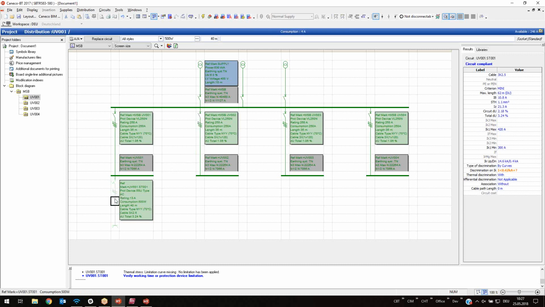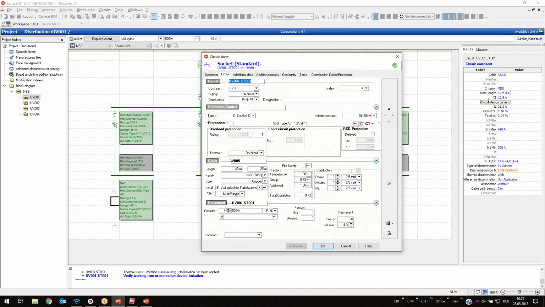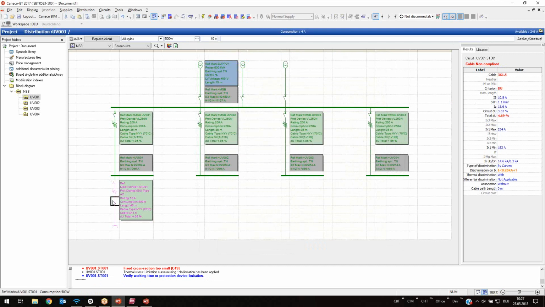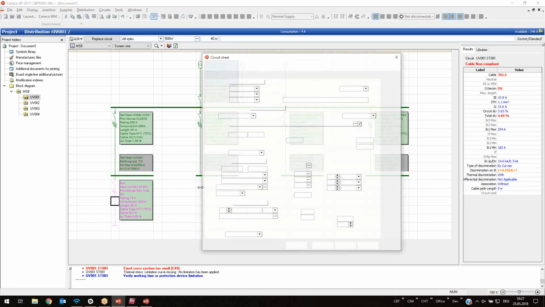Of course, if I change here maybe the cross section, if I say I want to use 1.5 square millimeters, we can calculate it again. It's of course purple right now because we cannot consider the 4% of voltage drop, the maximum voltage drop. Understood.